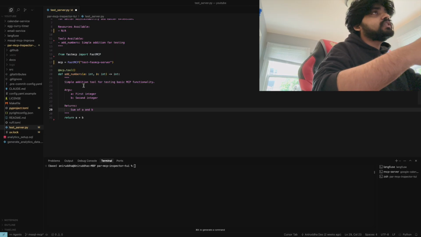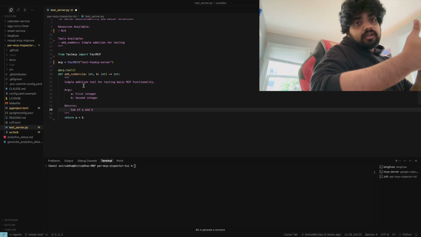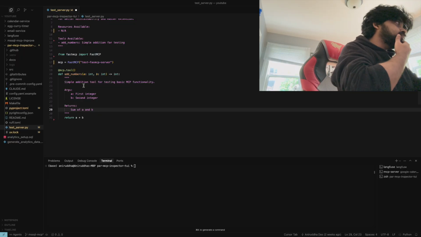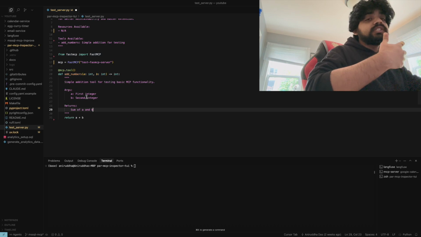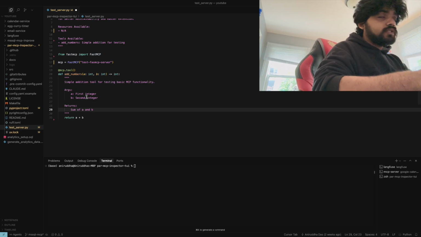Like, it's basically a description of the tool telling the LLM how and when to use the tool. So if you don't have a good description, the LLM would not have a good understanding of how to use this tool or when to use this tool, right?